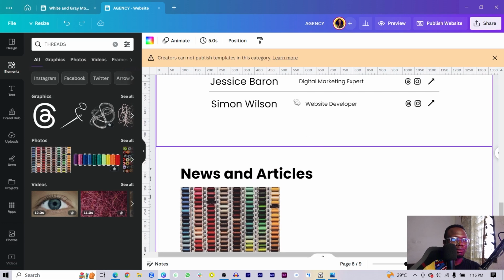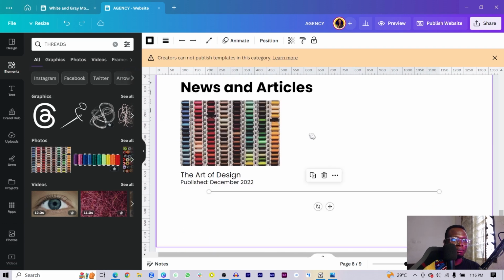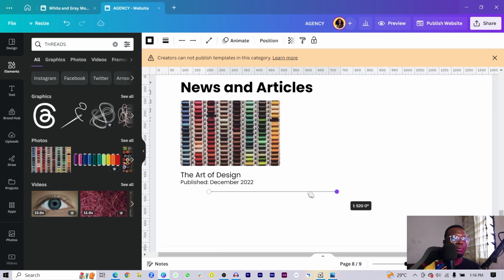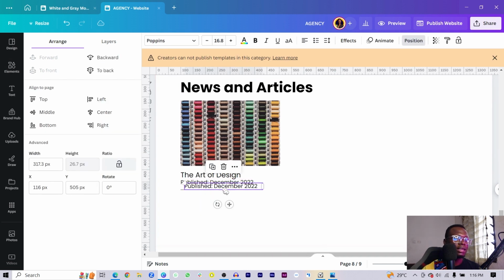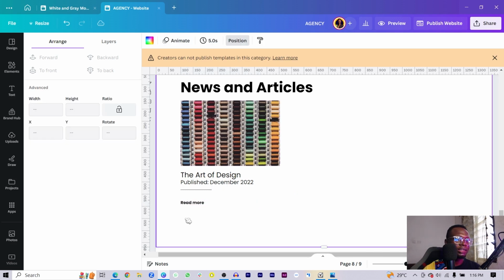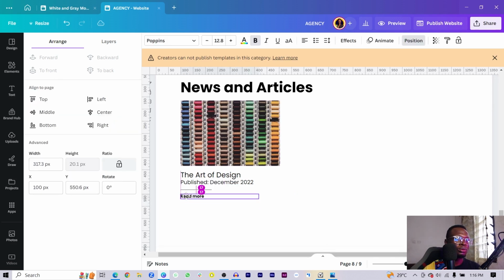Okay, so let me just copy and paste this line, and we'll reduce the line by pressing and holding shift. Okay, so you can see, don't worry, just position the line here, come to position and choose 0. Then we'll drop it down a little bit, something like that. Then we can just say read more. Because we want people to be readers, we'll make it bold and reduce the size to something like this, and position it here.